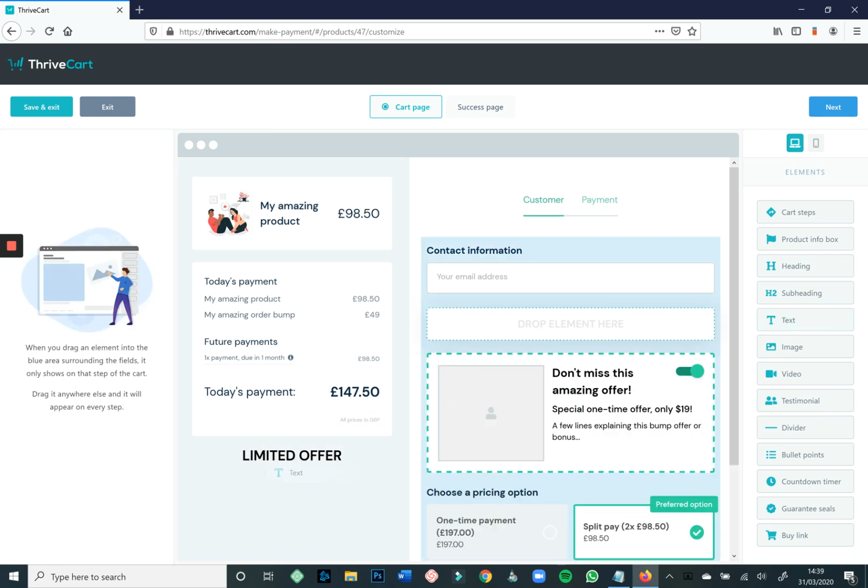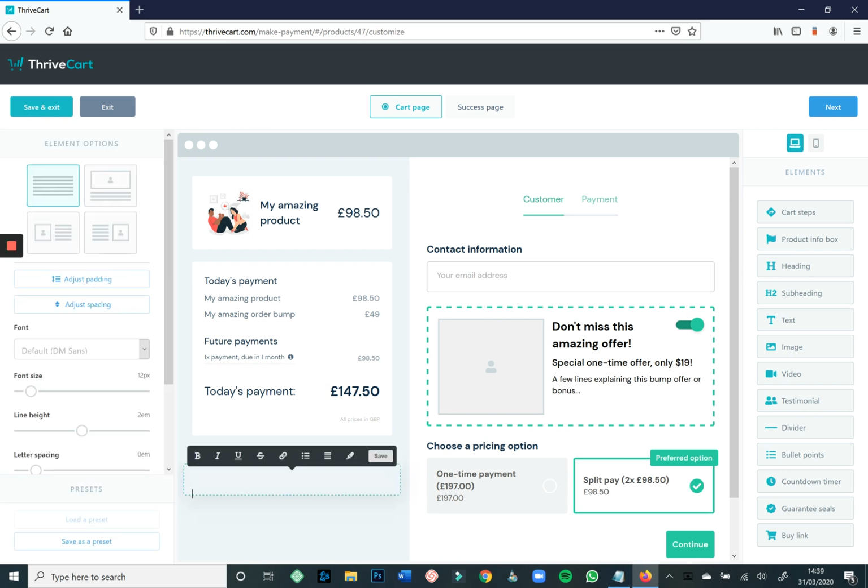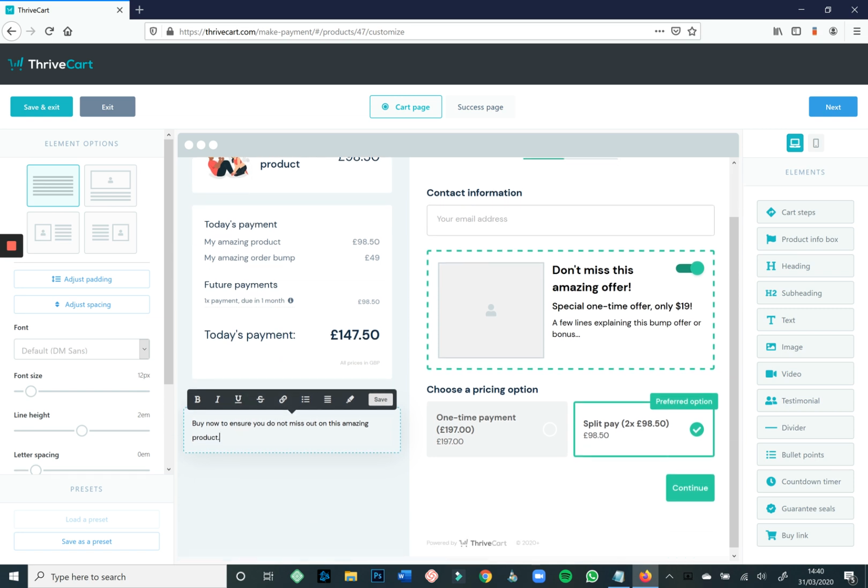Add some text on here. So we could say something like, buy now to ensure you do not miss out on this amazing product. So obviously I'm just typing anything here, but you'd obviously think of your sales message that you wanted to put on here just to reaffirm what they're buying and give them no reason to sort of back out of committing to the purchase.